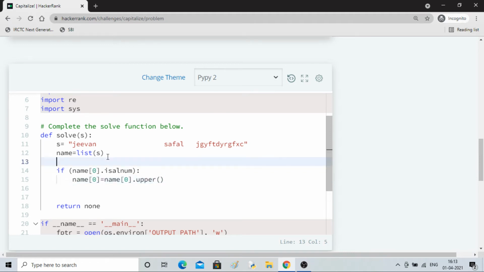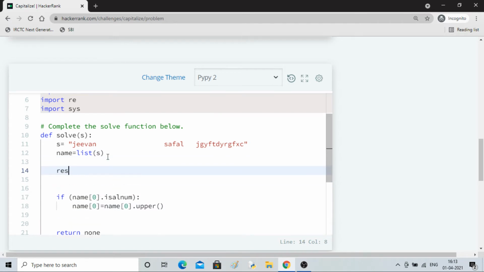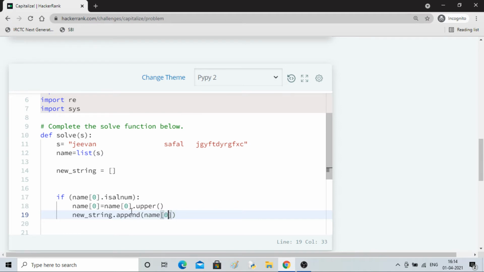And what I'll do is I'll make a new list, let me call it new string. I'm defining it and I'm appending to the new string so that we will get better clarity. Okay, dot append, and what I have to append? Name 0. Okay, this is what we will do. So it is appending name 0 in new string.